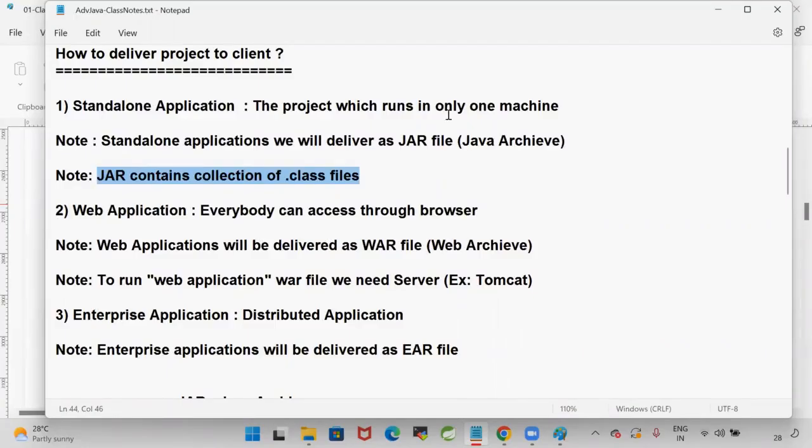What will be there in the jar file, guys? A jar file contains a collection of .class files. A project means a collection of programs only. All the programs will be compiled, .class files will be created, and all the .class files will be packaged as a jar file. That jar file we will deliver to the client.